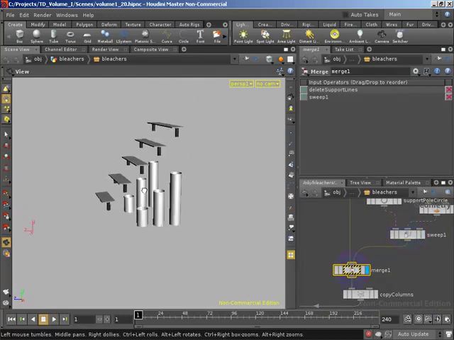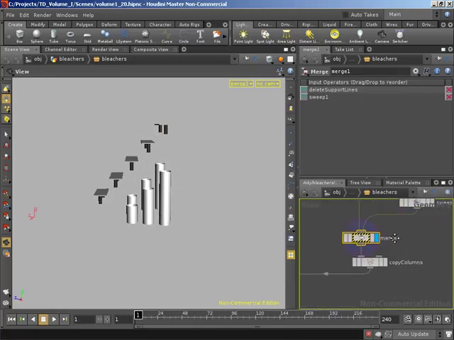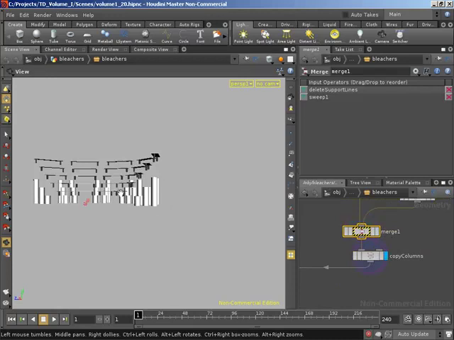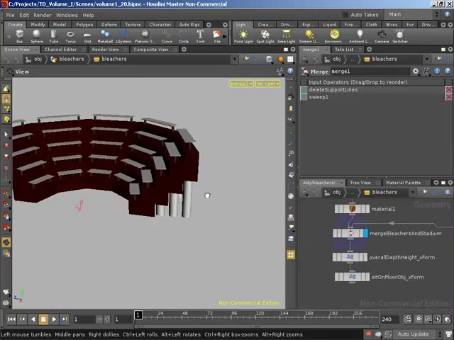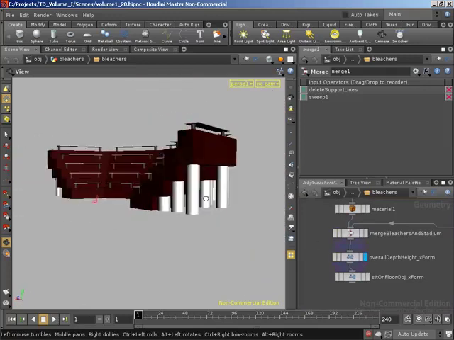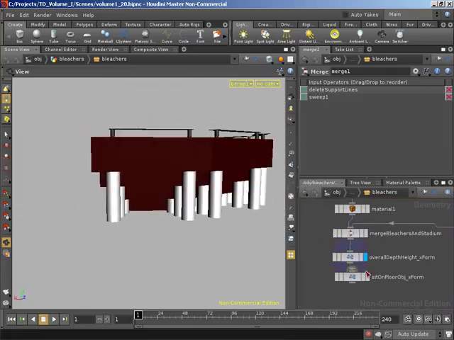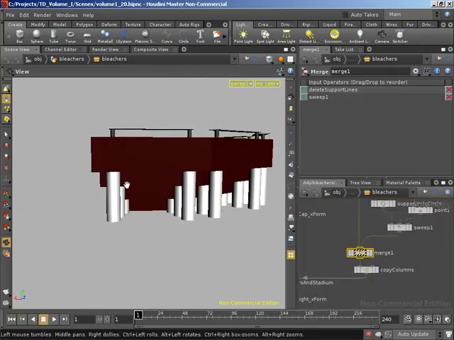So now we have our benches and all of our support poles for everything apart from the first two rows. That's going to get copied around for all of our columns, then merged back in with the stadium. And here's what we were talking about a second ago. Everything's going to get scaled by our overall height and overall depth, and finally made to sit on the floor object. So that's everything we said we were going to cover.